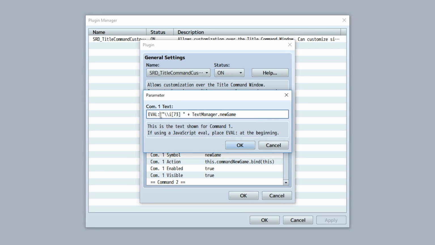So for example, right here, this is an evaluation using JavaScript, which takes an icon of 73, adds it to the text manager's new game text from the options, and you're good to go. However, if this looks a little too complex for you, you can just erase all of it and just write new game, and you'll be good to go just like that. But of course, if you do want some sort of JavaScript eval, you have to do eval and then input a string such as this to make it a JavaScript eval.